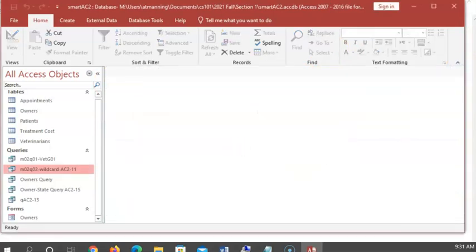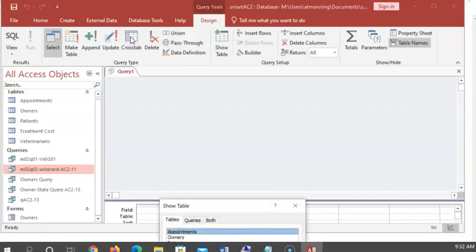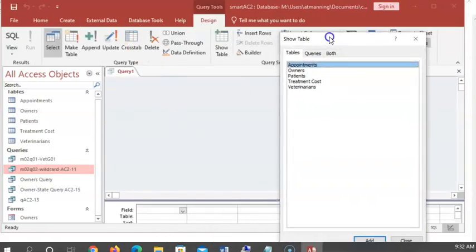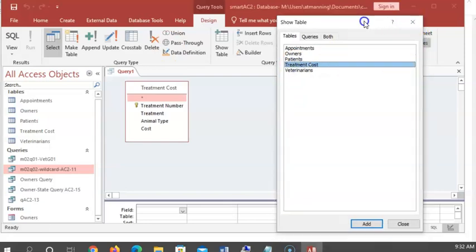So now we're going to create another criteria in our query. And we're going to create a query on the treatment cost table. What that means is I do Create, Query Design, and the table that I want to get information from is the treatment cost table. Double click on the treatment cost table, and then close the Show Table dialog.